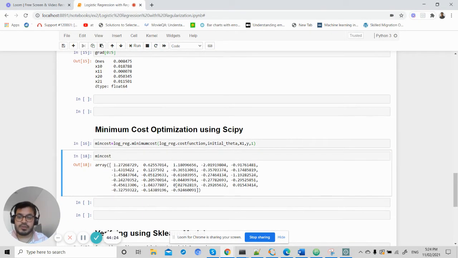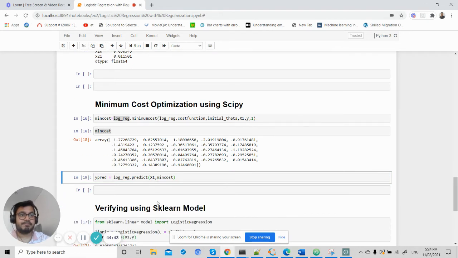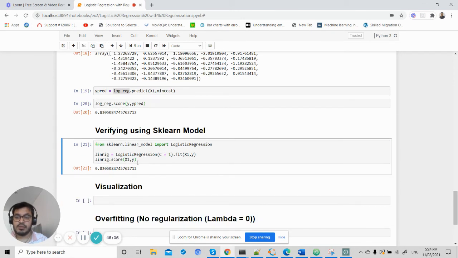Yeah, this is my minimum cost. Now let's predict my output. Predict, this I have already written in my last video. Okay, let's generate a score. Score for hybrid. That's 83%. So using scikit-learn logistic regression with lambda equals 1. This is my lambda, I have given 1. So it's matching. So this is how we implement regularization.